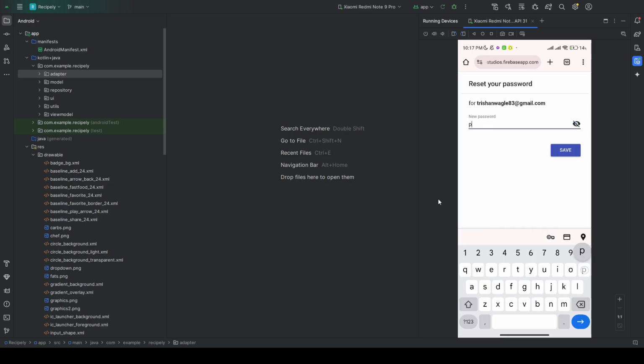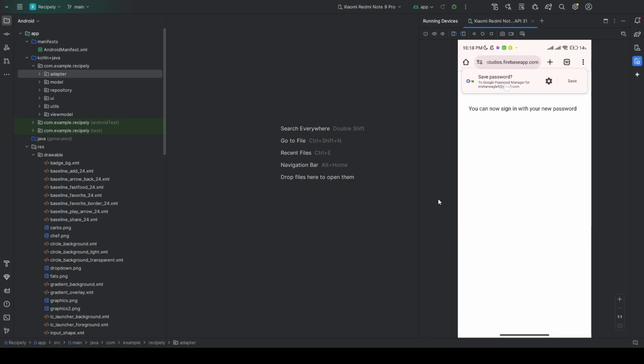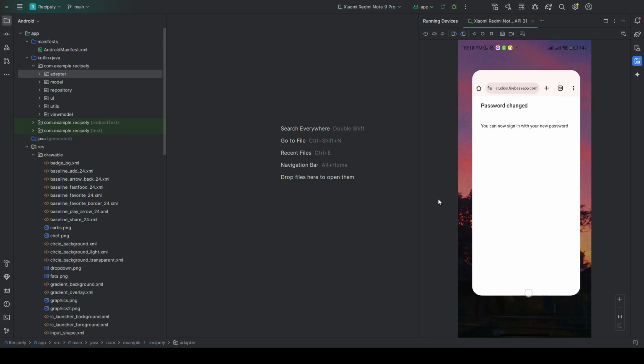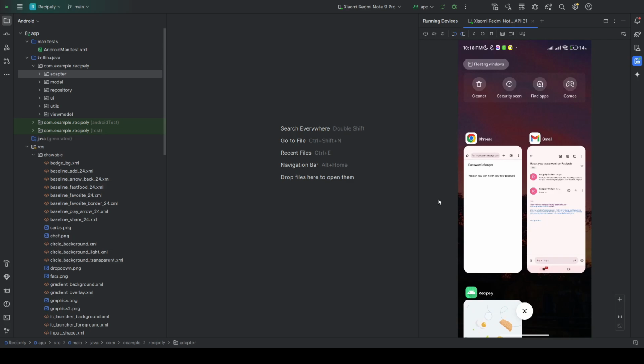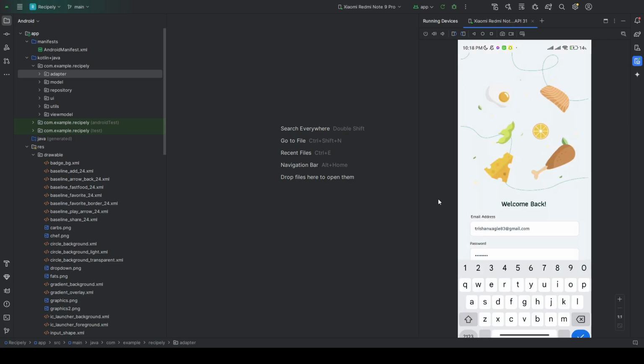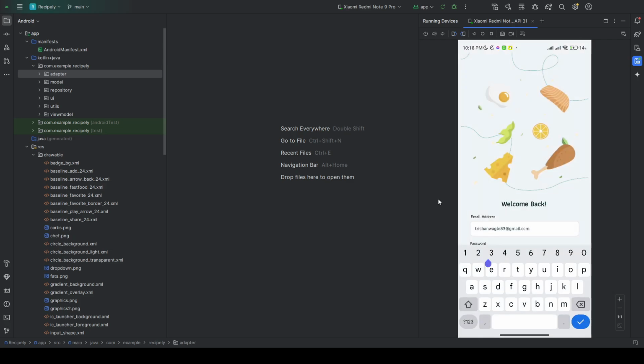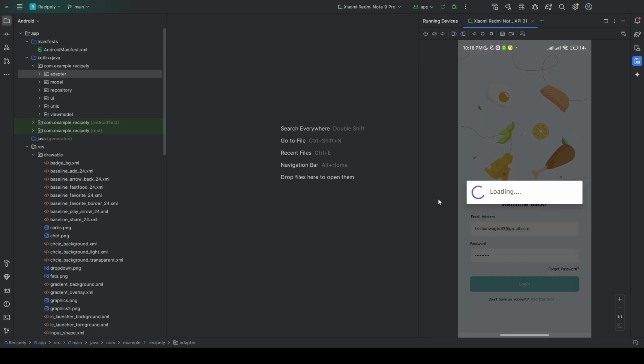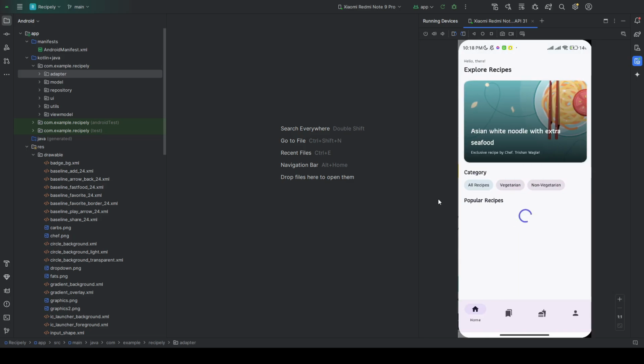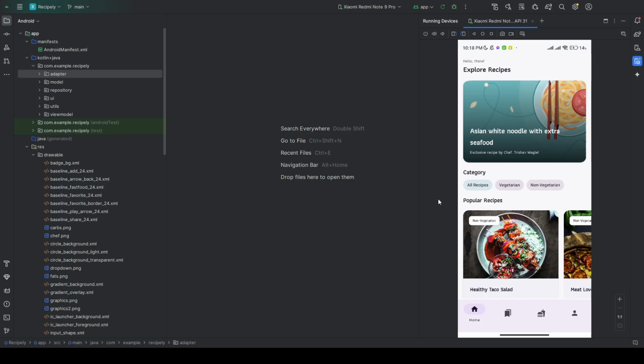Okay, so let's set a new password, say password 1, and save it. Great, the password has been updated successfully. Now I can log in to Reciply with the updated credentials. After entering my email and my new updated password, password 1, I'll click on login. And here we are on the dashboard of Reciply.